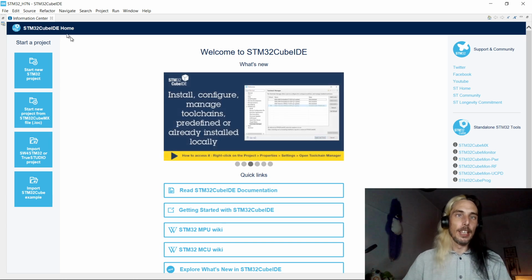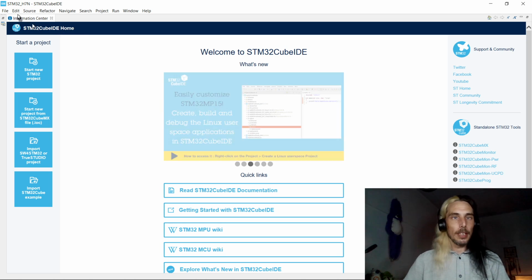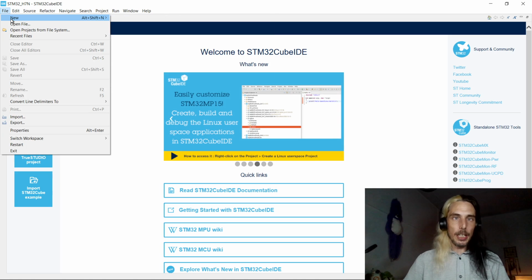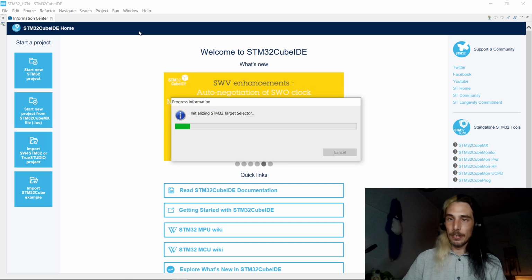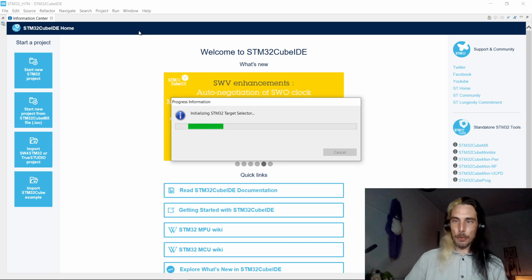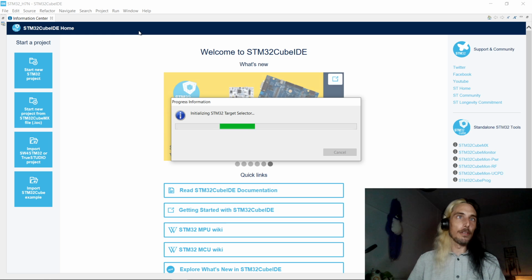All right, so we've got Cube IDE fired up, and we're going to go ahead and create a new STM32 project. Wait for this one to fire up the target selector for us.